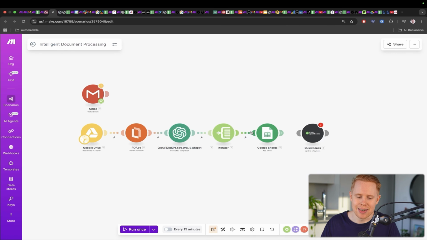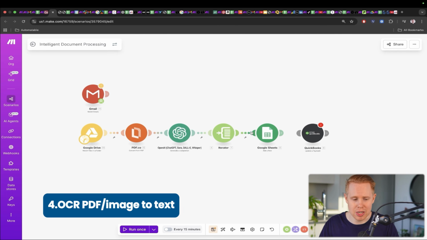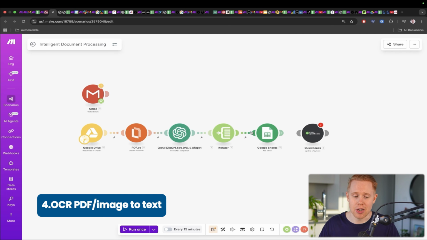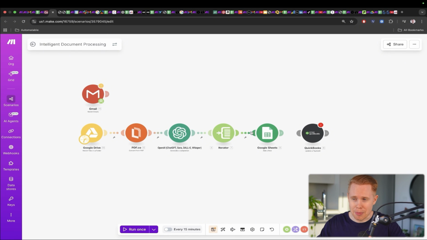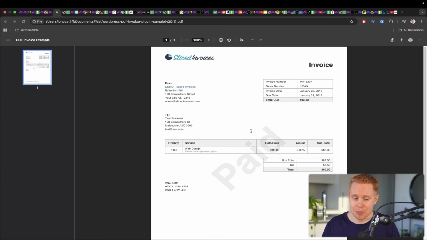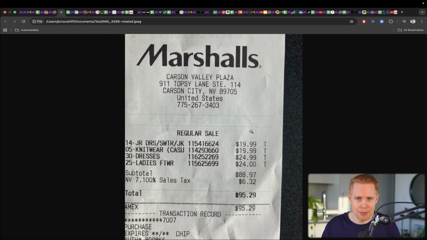Now, moving past this, the next workflow, which is probably the most popular workflow that I have people ask me to build out for them in my AI automation agency, is intelligent document processing. That is just a mouthful, like a really fancy way of saying, hey, we got PDFs and we got images and we want to extract data from these documents. So it's a two-step process.